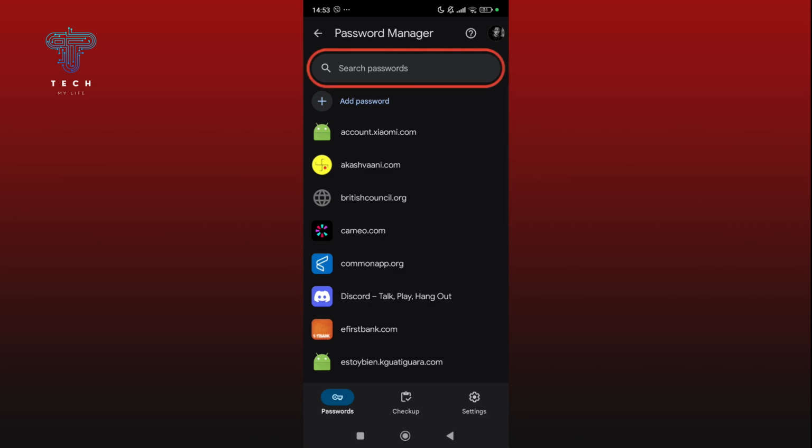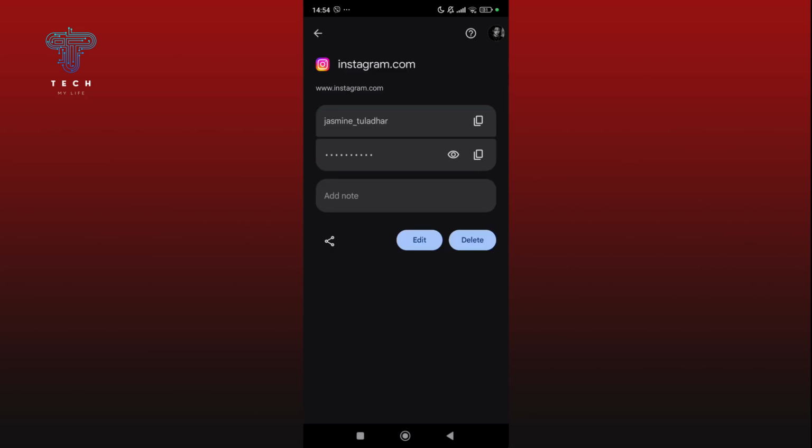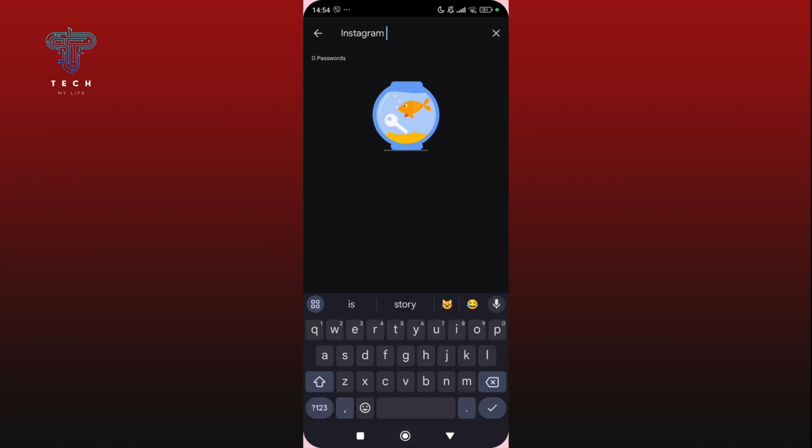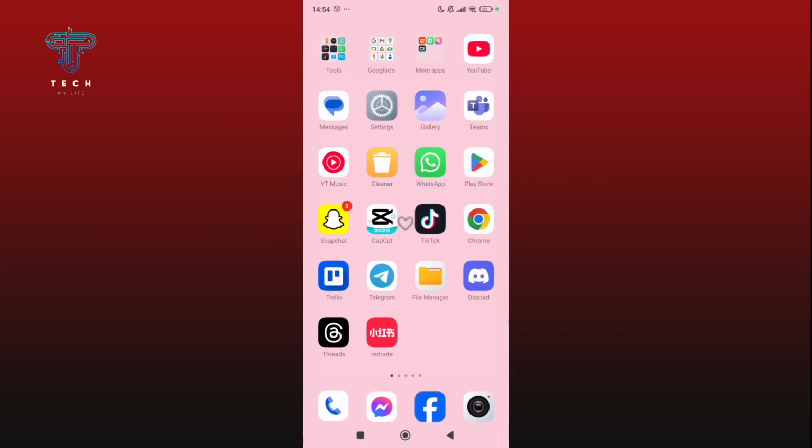Use the search bar at the top and search for Instagram. Finally, tap delete to remove the saved Instagram password from the Chrome. Confirm your action. Now you know how to remove Instagram account from Chrome auto login.